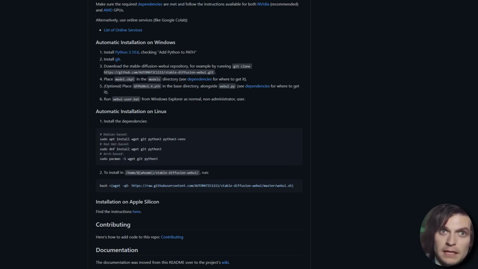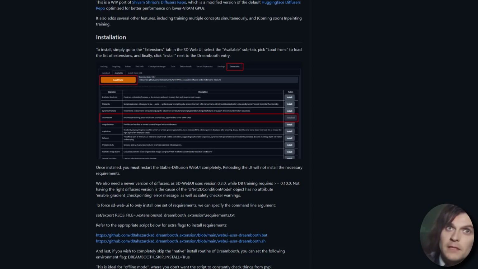I'm using the automatic 1111 web UI with the Dreambooth extension, which is a little bit behind the main repo, but I've got whatever version is the latest today, which is the 22nd of December. I've got a whole load of settings, so let's start right at the beginning.